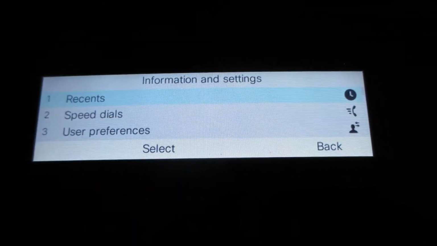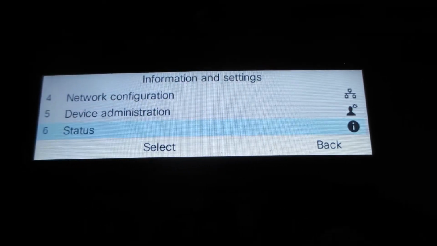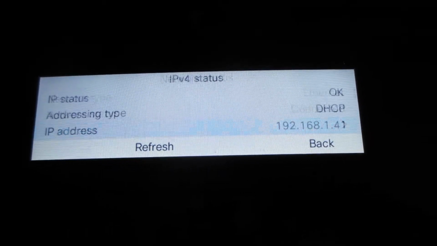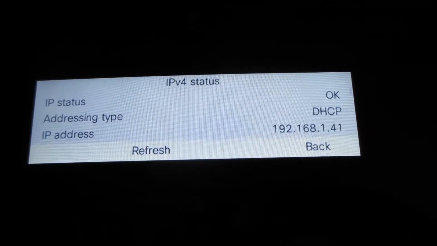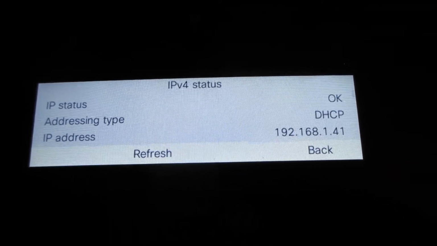Next, we want to go ahead and find out what the phone's IP address is. We're going to log into the web interface of the phone and migrate it back. Okay, so it's .41. We're going to migrate it back to Enterprise firmware.